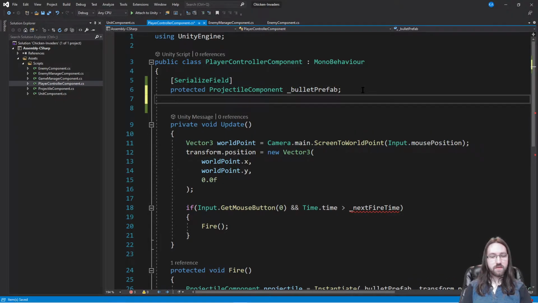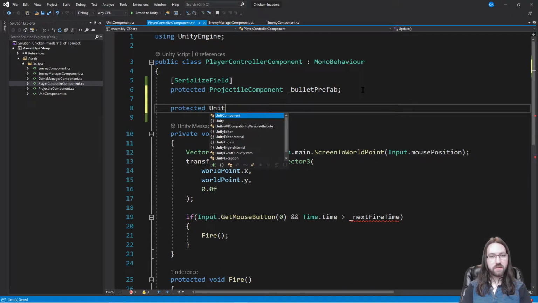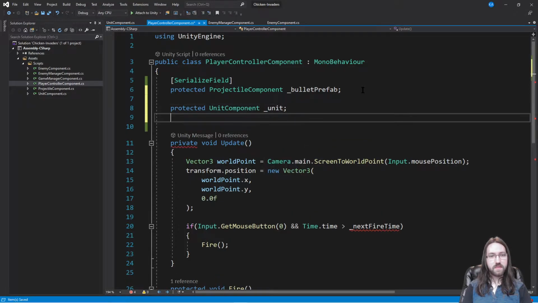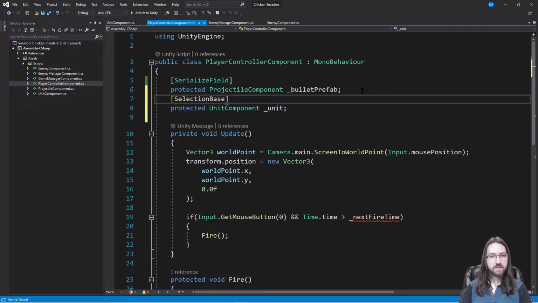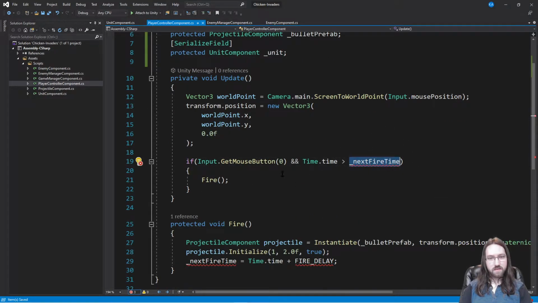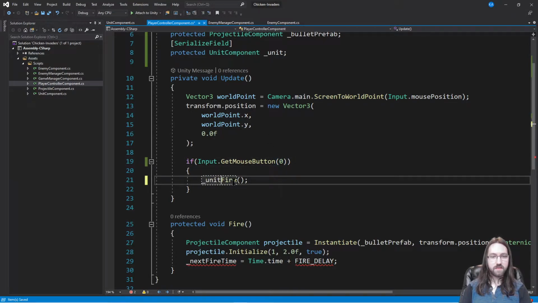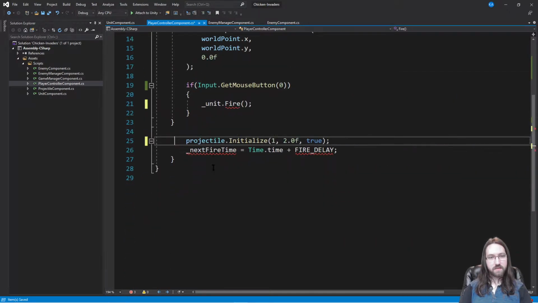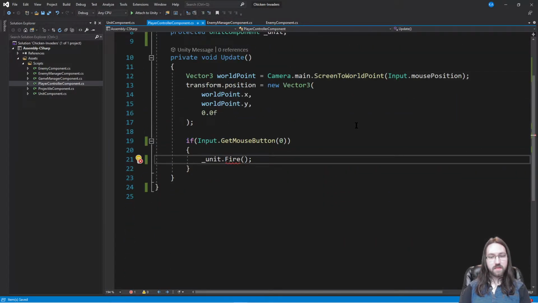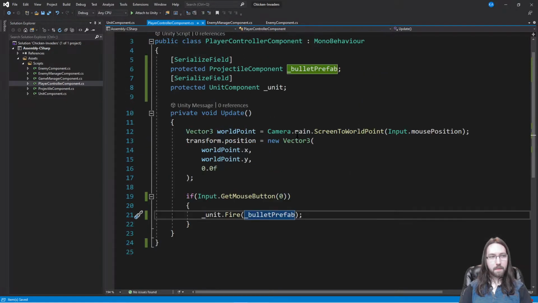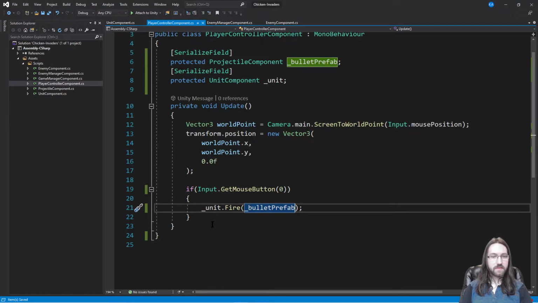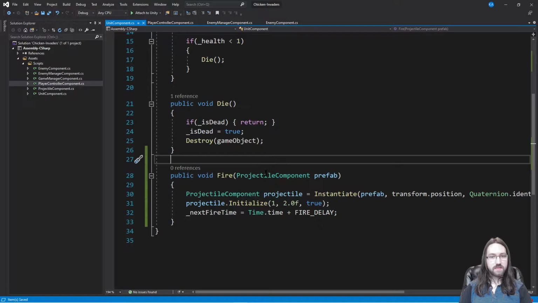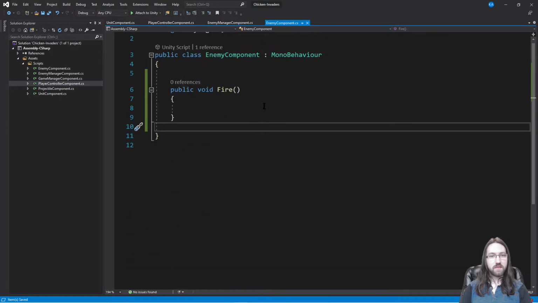What we do want to do is reference the unit though. So we'll have a protected unit component, let's say unit, and we'll have that as a serialized field. And so what we can do is say if Input.GetMouseButton, then we'll call unit.fire. And we can get rid of this because we don't need it anymore. And then we'll pass in the bullet prefab. Yeah, basically all we did was move the code from here into the unit. What this allows us to do is reuse all that code for the enemy component.